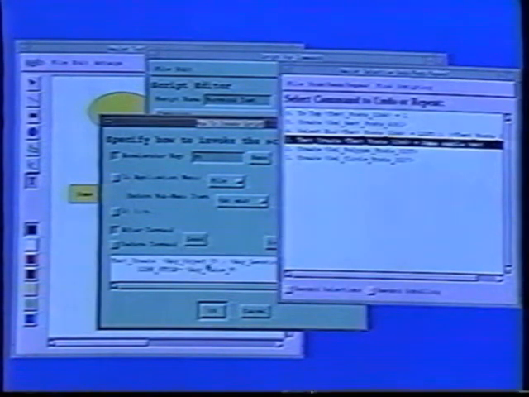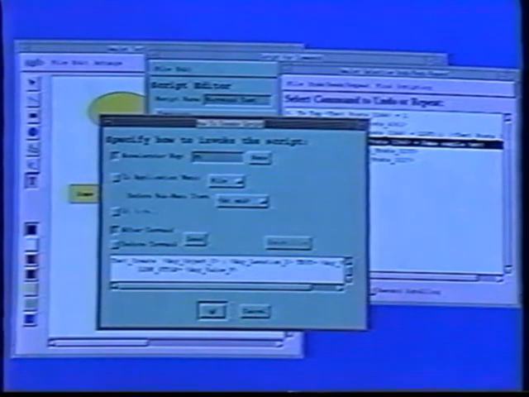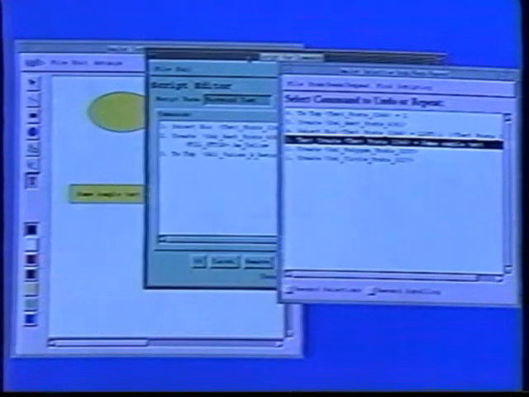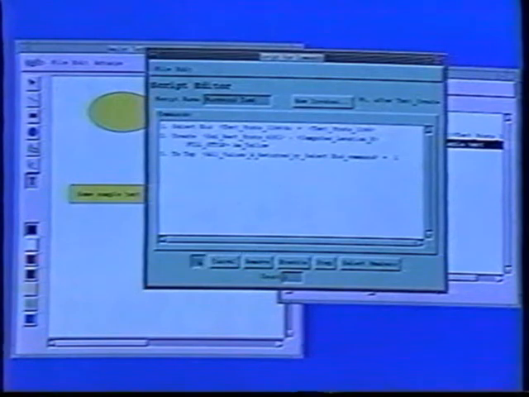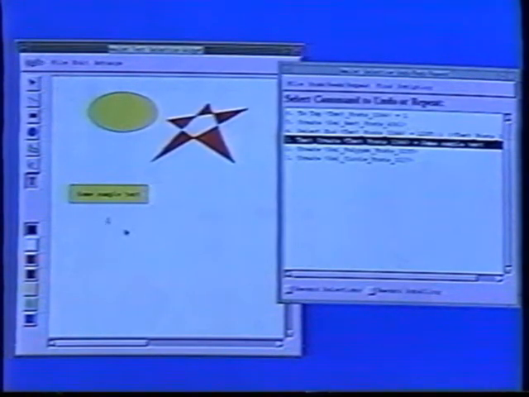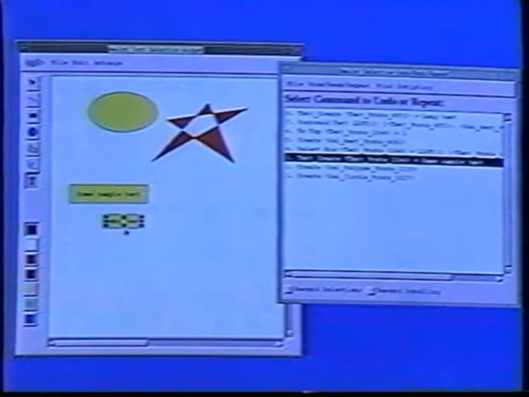The user just executes the desired command, selects the command in the Undo window, and then clicks on the Load button. The parameters of the command can be generalized. Here we have created a script that puts a rectangle behind a string, and this is invoked every time a string is created.